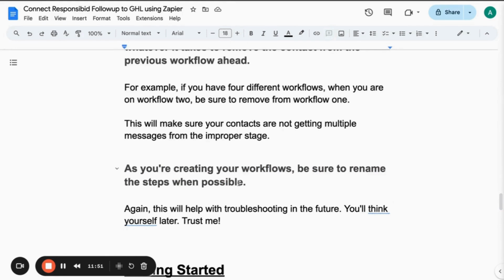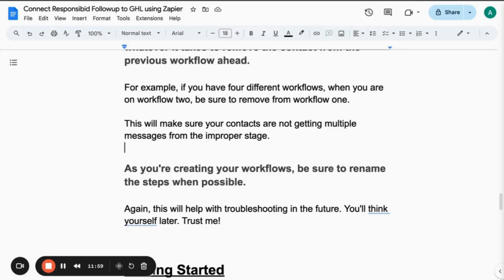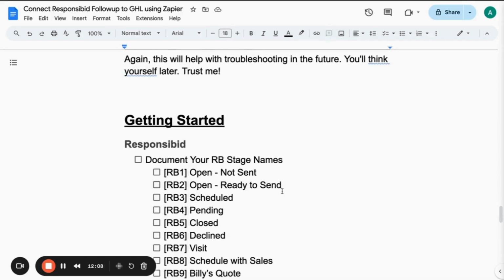And then as you're creating your workflows, be sure to rename the steps if possible. So inside of ResponsiBid, you can rename the steps here. You can do the same thing inside of GoHighLevel. When you're inside of HighLevel, you can rename the workflow steps. Cool. All right. So, getting started.